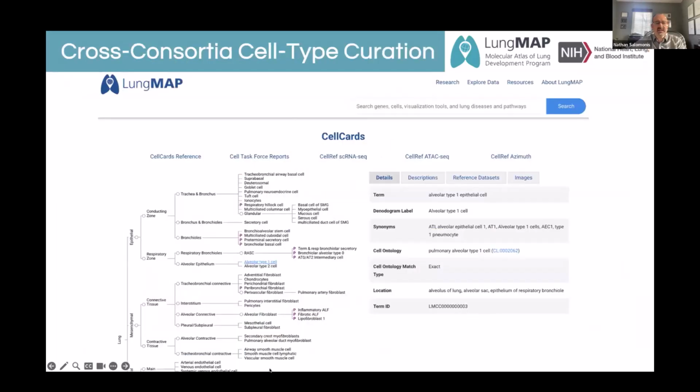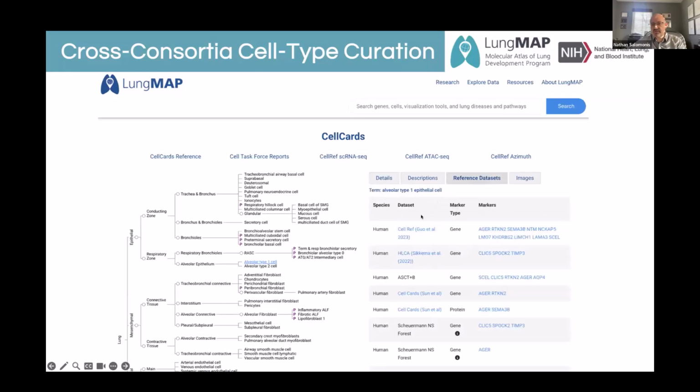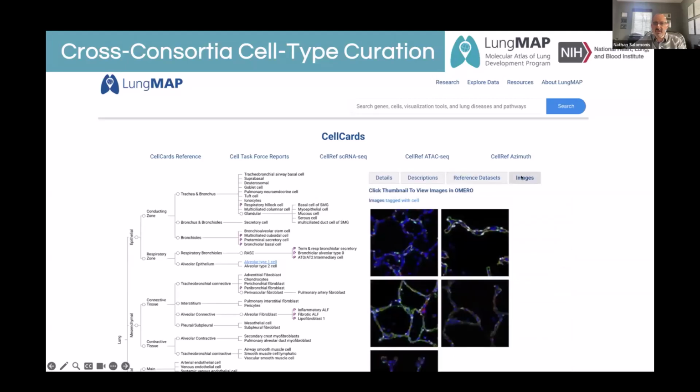This is the cell cards browser. The cell cards browser currently has approximately 100 different cell populations to navigate from. Each of these cell populations, here we're selecting AT1, has detailed definitions, functional descriptions, disease associations, along with reference data sets in which the different marker genes for this cell population are described, with link outs or annotation collections, along with images.